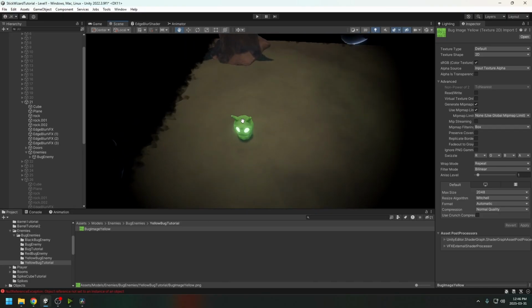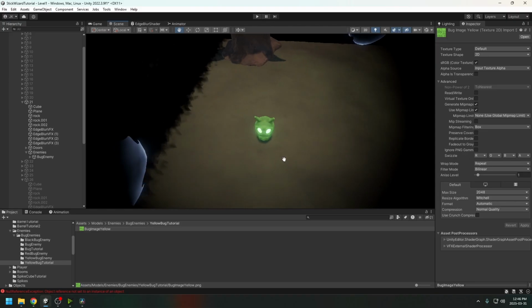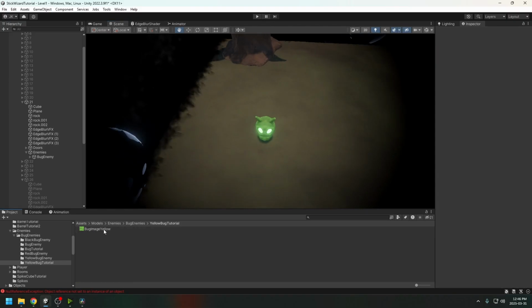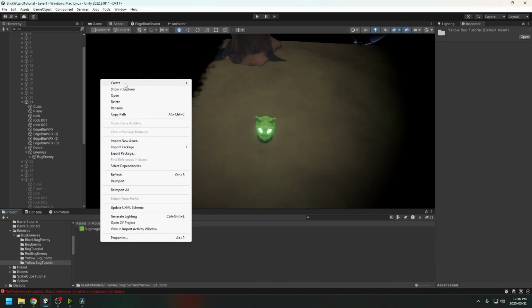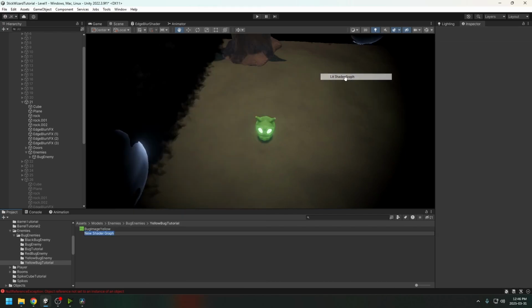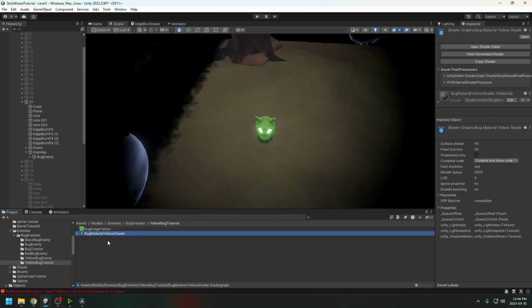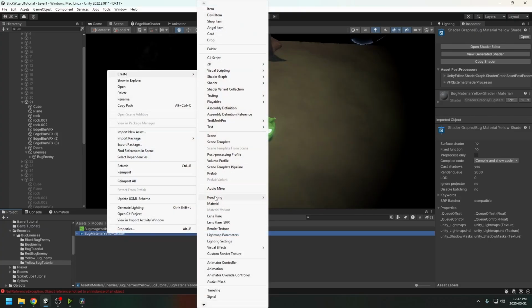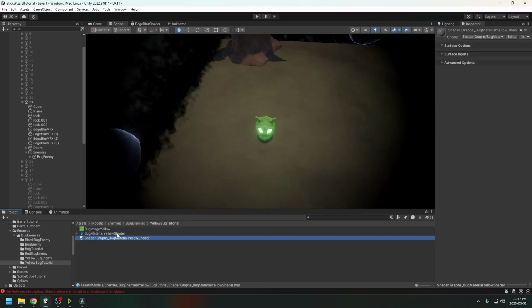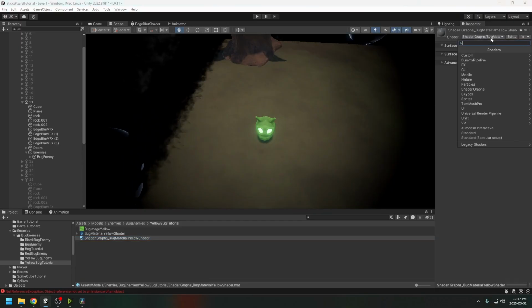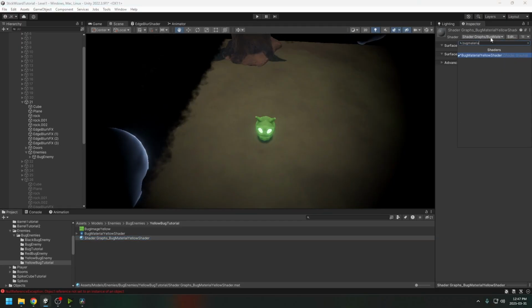We want to change, the first thing we're going to do is change his skin to yellow. I just copy pasted this image into a new folder so I can start from scratch so you can see all the steps. If you right click at the bottom here, we're going to create a lit shader graph, and we'll just call this bug material yellow. It doesn't matter. And then if you right click the shader, you can create a material which will automatically pick this shader from the drop down at the top. If it doesn't, you can click this drop down and type in the bug material, whatever you called it.